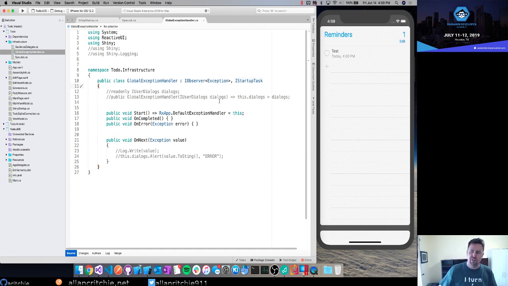But it has this thing called a startable task, or startable. They call it IStartable, and I love it because I use that a lot. When my container builds or my app is starting up, essentially, I like to register certain services. I like to get them going.